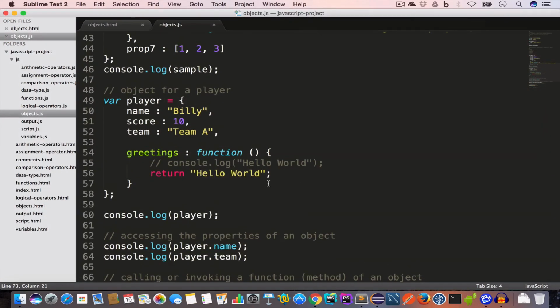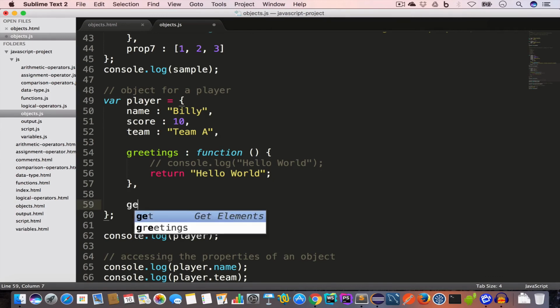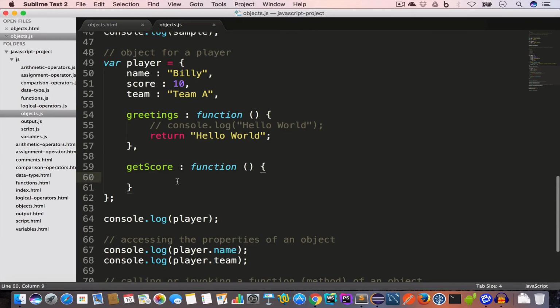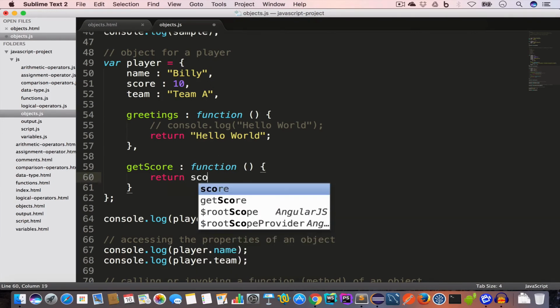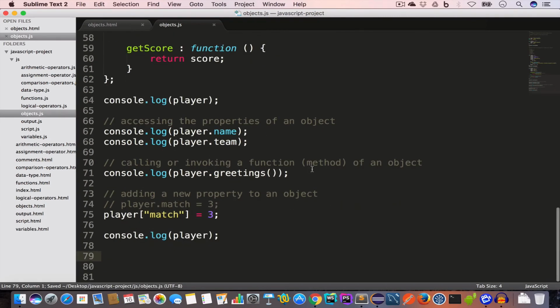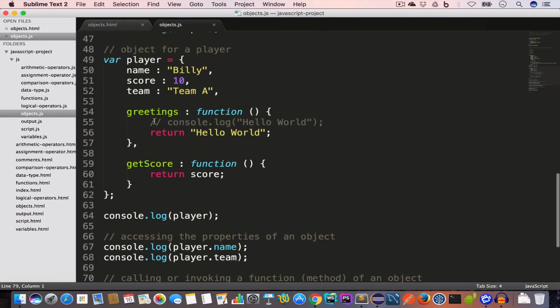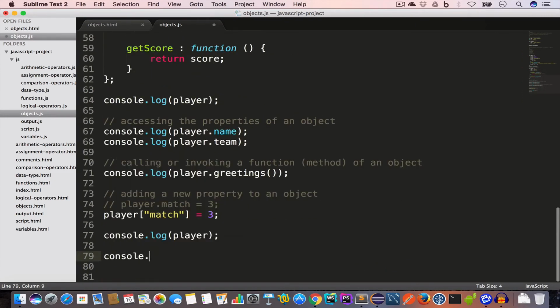Now let's say we want to add a new property to this player object. And let's say that new property is a function or method. And when that function is called, it returns the score of the player. So let's say the new property is getScore, and it is a function. And when this function is called, that is when this method is invoked, it returns the score of the player. So score. And if we want to invoke this function, which is assigned to this getScore property, which is a property of the player object, we have to write console.log name of the object dot name of the property, which is getScore, and since it's a function, we'll use parentheses.